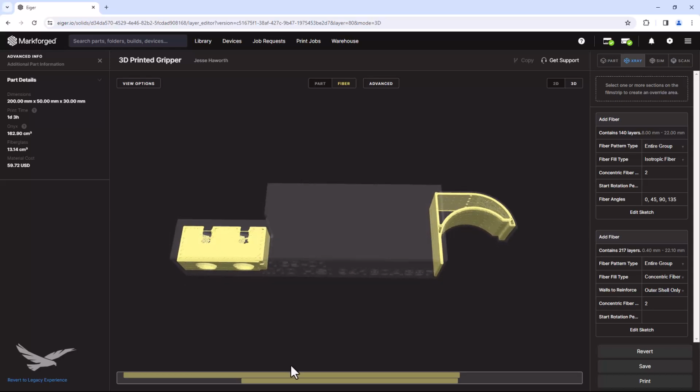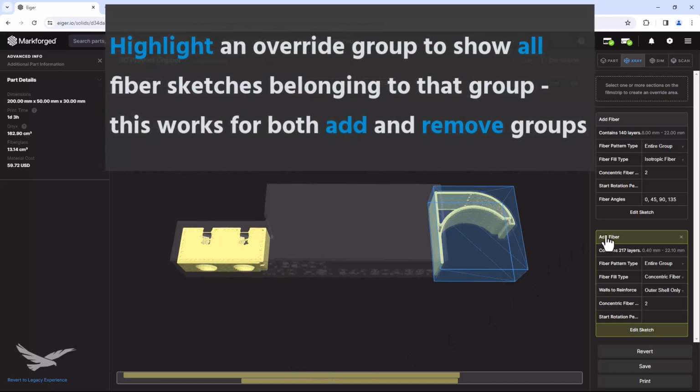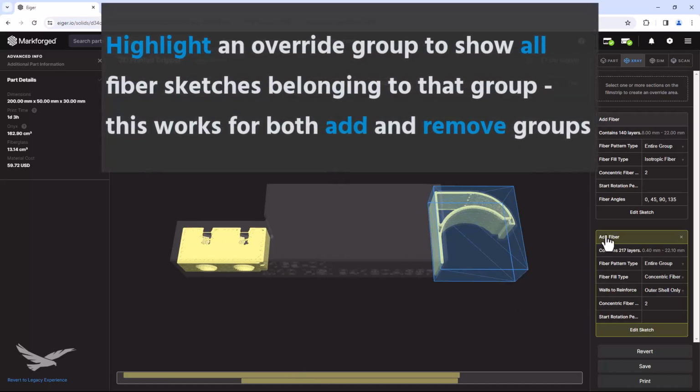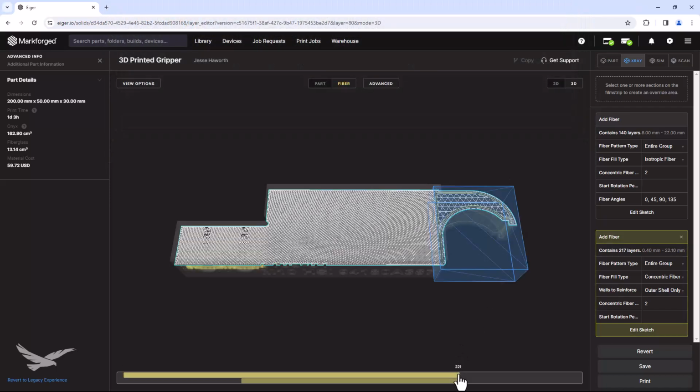As you work on a part, you can easily tell which group is which by hovering over it, which will highlight the sketches belonging to that group. And don't forget, you're also able to follow this same workflow to remove fiber from an area if that is easier based on your specific geometry.